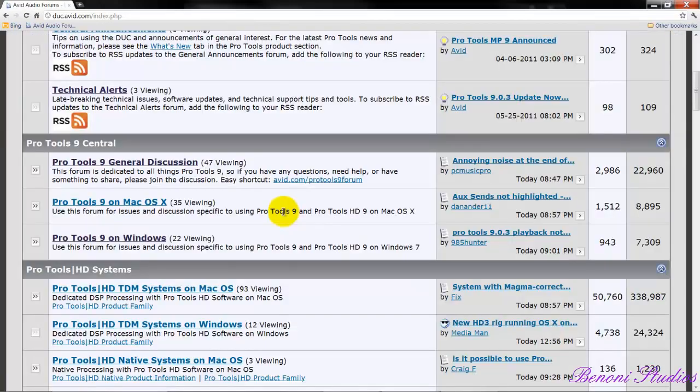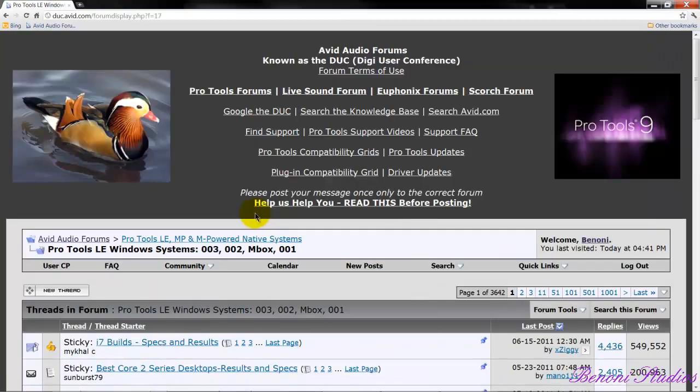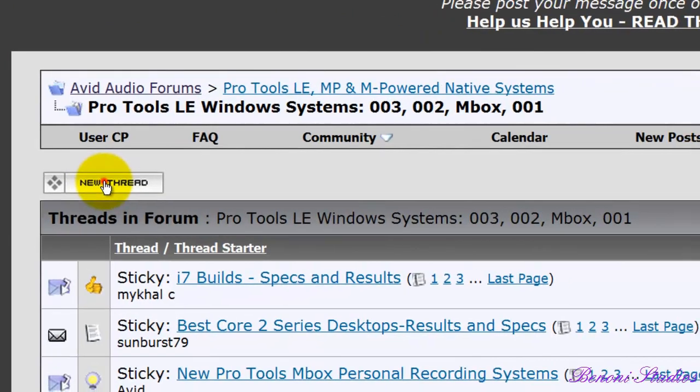If this is your first post on the DUC for this specific problem, then locate the correct section. We'll say my problem is with Pro Tools LE 8 on Windows. And we will click the correct section. We'll then come down to this button that says New Thread.